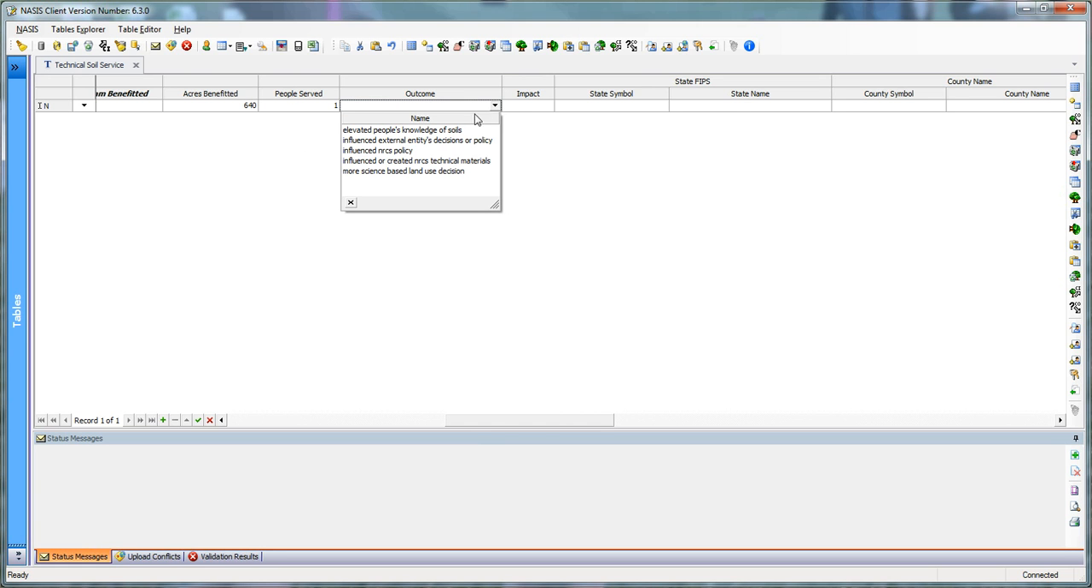Well, the outcome was that we could have influenced or created technical materials. We could have influenced the policy. We could have influenced the external entities. Yeah, we can add a lot more choice lists to this, but the point is, find something that we can use here that is generic for that particular outcome, and just be done with that particular one.